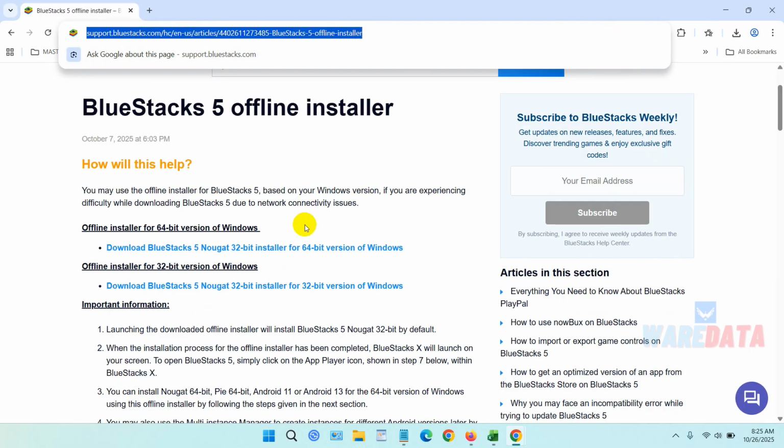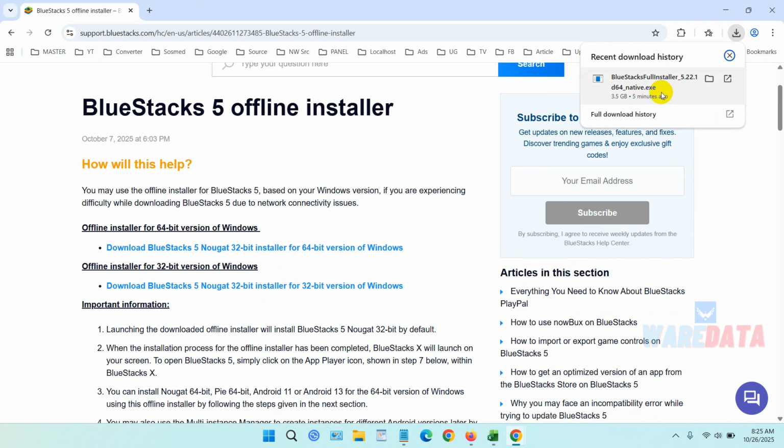You can download this, and the file size of Bluestacks 5 with Nougat operating system is approximately 3.5 gigabytes. Then you can click on it after you download. Just click this to start installing the Bluestacks 5 offline installer.